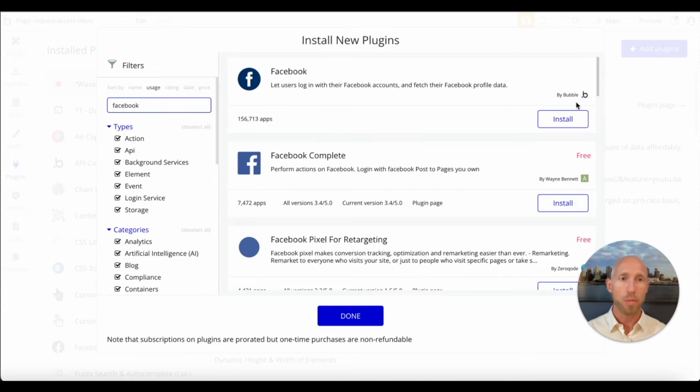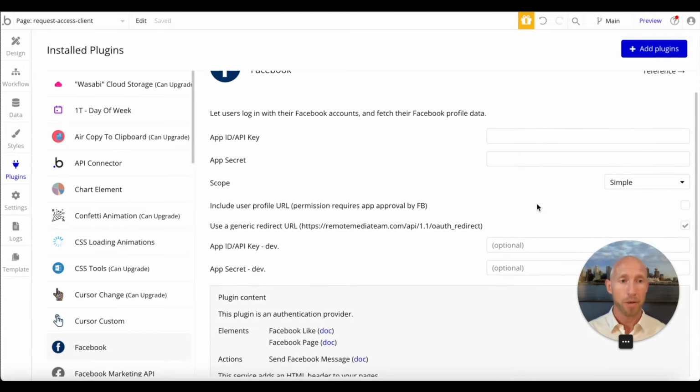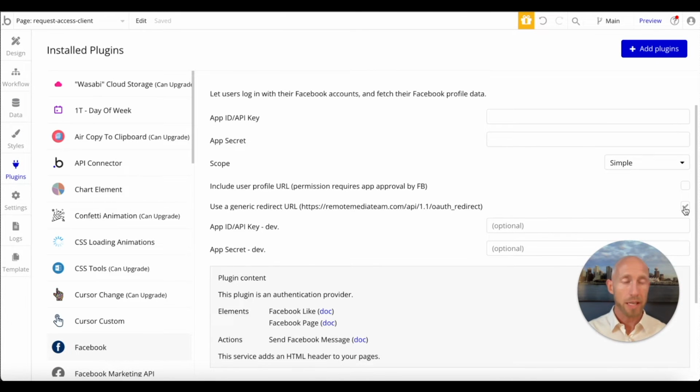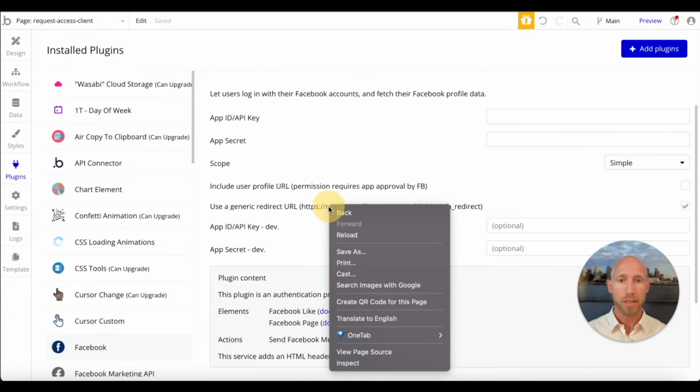Now, the first one that'll pop up is going to be this one by Bubble. If anything changes in the future, just make sure the one that you're grabbing is by Bubble. It has all of the things you need to set up here. So right out of the gate, it comes checked for this Use Generic Redirect, which is what we want.